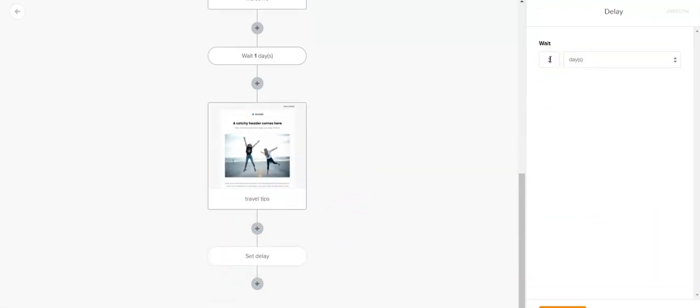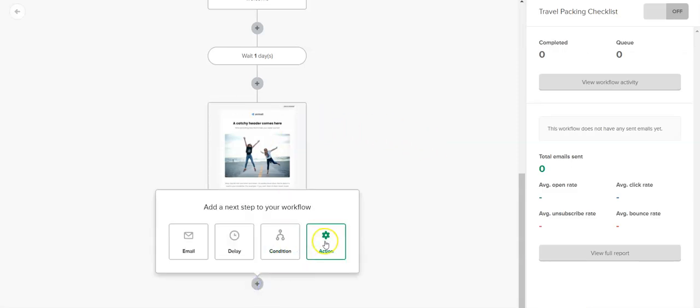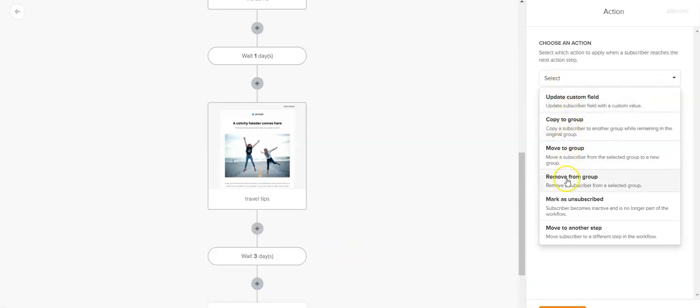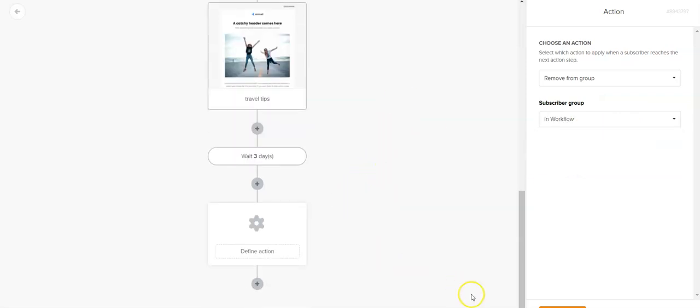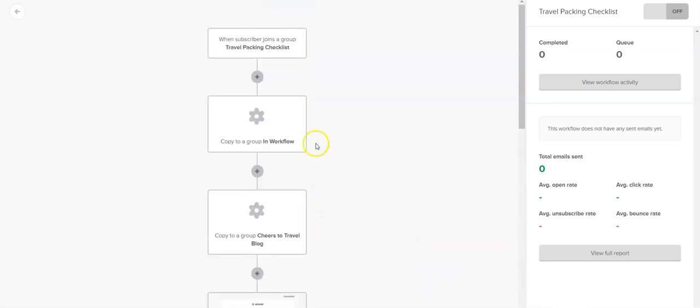I usually do 3 to 5 days, depending on how many emails they got from me. So I'm going to delay 3 days, and then I'm going to take the action to remove them from the in workflow group. Okay, so let's go through this.